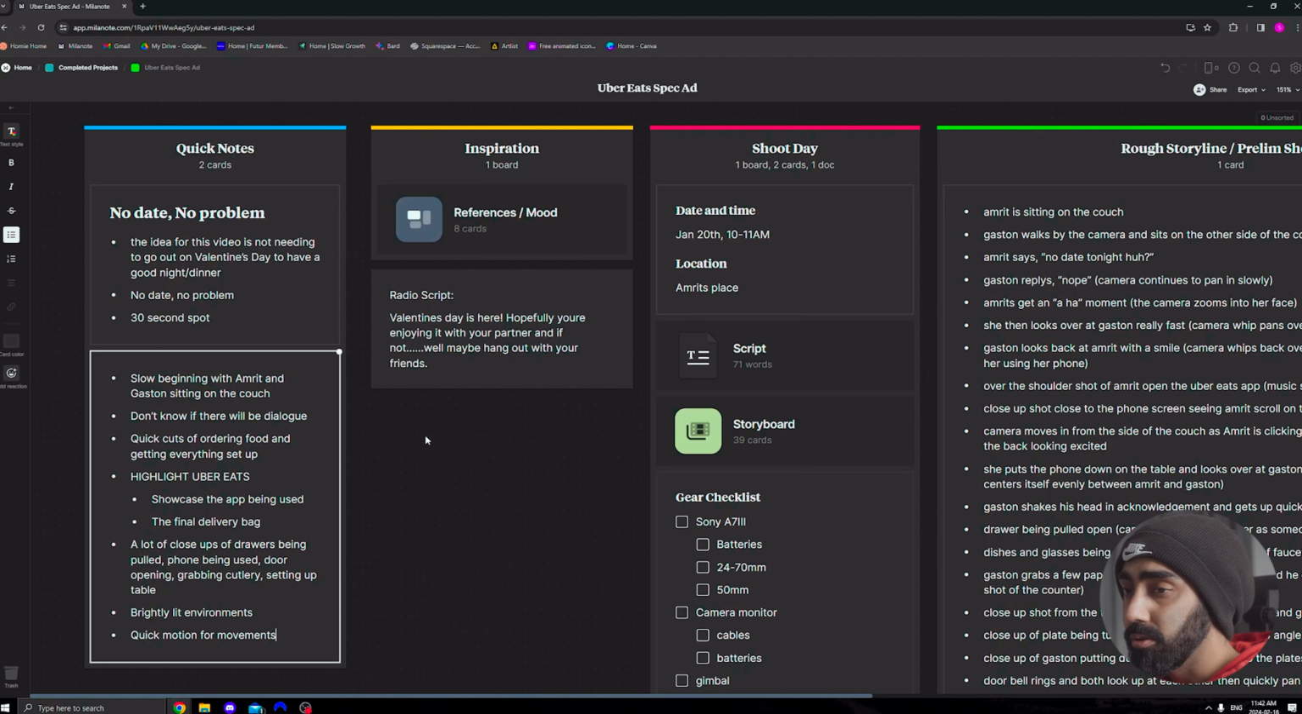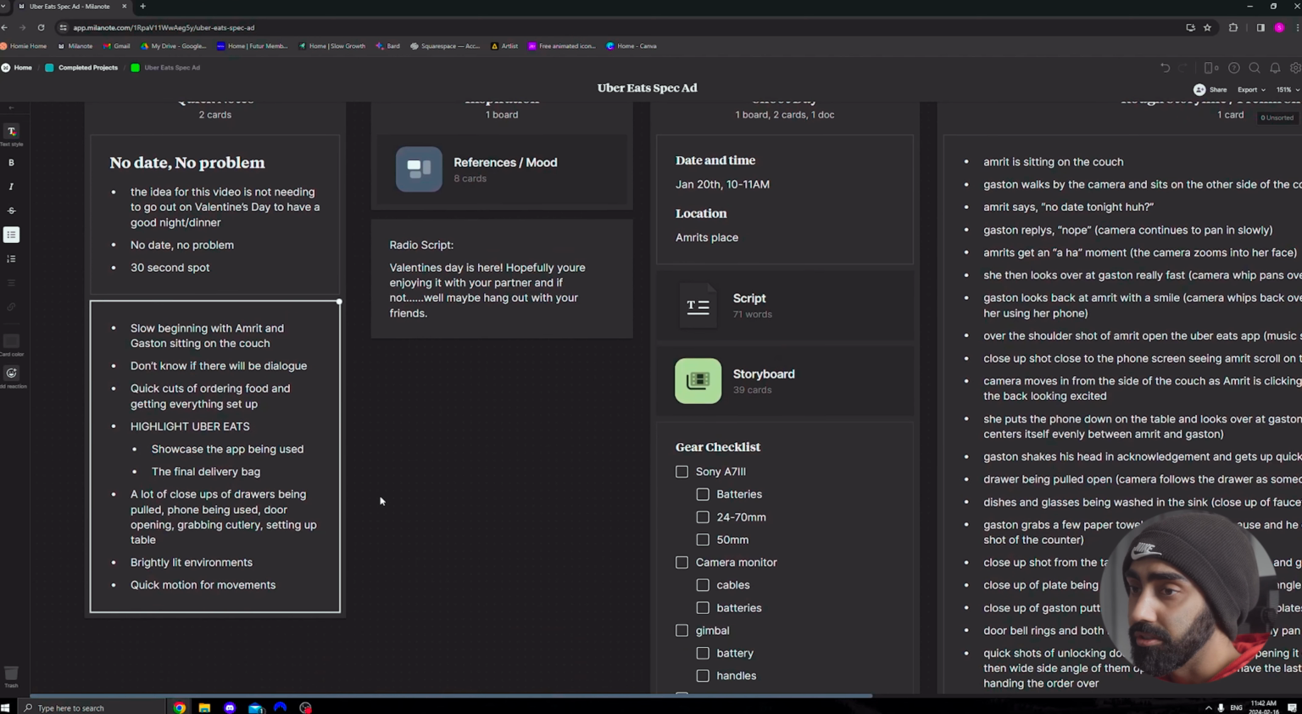Then we'll have quick cuts of ordering food and getting everything set up. Highlight of Uber Eats, so we want to showcase the app that's being used, and the final delivery bag, which fortunately we weren't able to get, but we really wanted to showcase the actual bag itself. A lot of close-ups of drawers being pulled, phone being used, doors opening, grabbing cutlery, setting up the table, things like that.